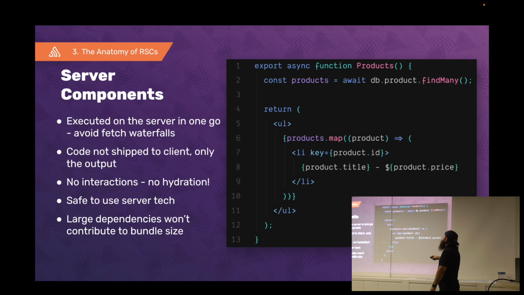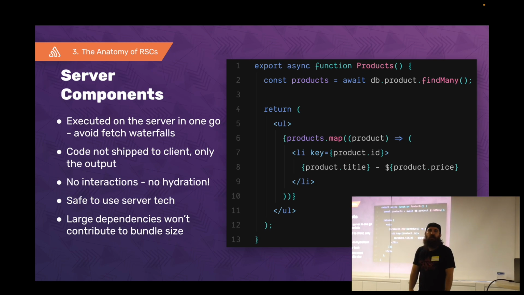I know some people might frown when they see await db.product inside of a React component, but it's there for a demonstration purpose. Safe to use server technologies because, again, we'll just invoke that function. We don't care what it uses. We'll get the output as HTML, and we'll just throw the HTML to the browser. The browser doesn't know how that HTML got generated. Is it using Prisma or not, right?